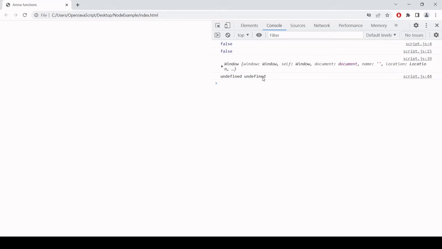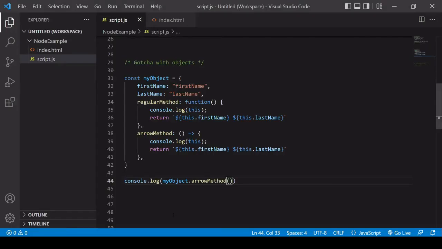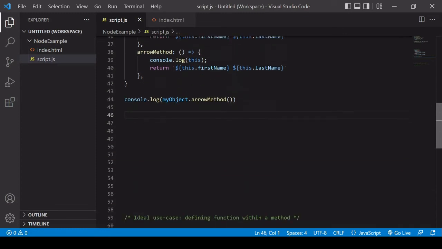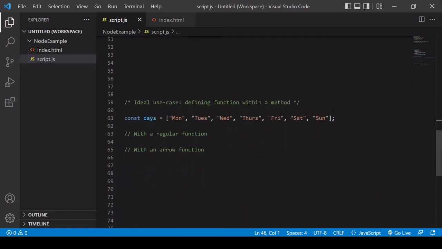So this is a major gotcha when you're using arrow functions in objects. The bottom line is that you should avoid using arrow functions to define methods in objects. So moving on from this example of when not to use arrow functions, let's take a look at an ideal use case for arrow functions, and that is defining a function within a method call.